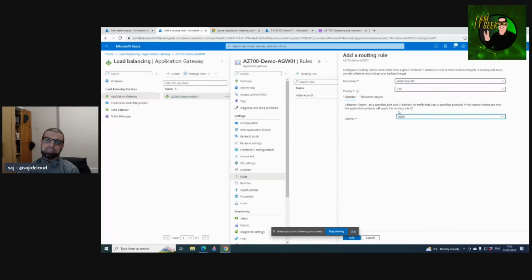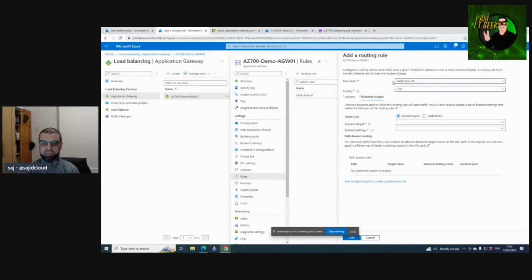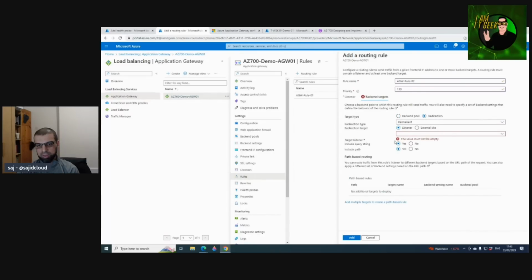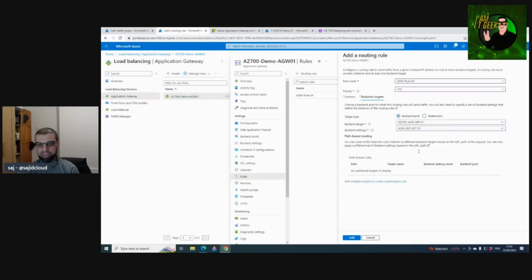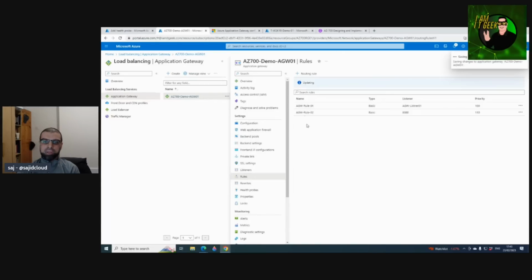So select 8080. And your backend targets. Backend target is our backend pool. Backend settings we've configured before. If you're following along, we've created some of this in previous demos. And path-based rules, so you can target a specific path in your application or website you deploy. So we're leaving that as default. And select add. So you can have backend pool or redirection. Again, we're leaving that as backend pool. We're not redirecting to a different location in the backend or a different target in the backend. Select add and then create a new rule for you.